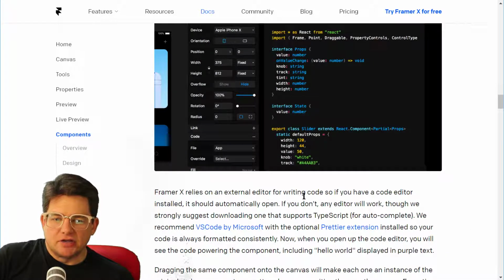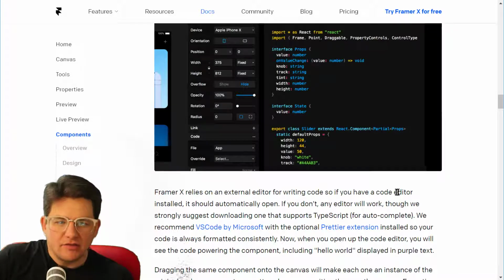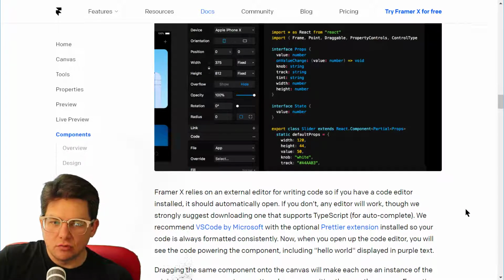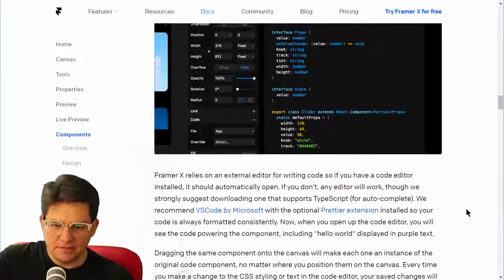FramerX relies on an external editor for writing code. So if you have a code editor installed, it should automatically open. If you don't, any editor will work, although we strongly suggest downloading one that supports TypeScript for autocomplete. We recommend using VS Code by Microsoft with the optional Prettier extension installed so your code is always formatted consistently.